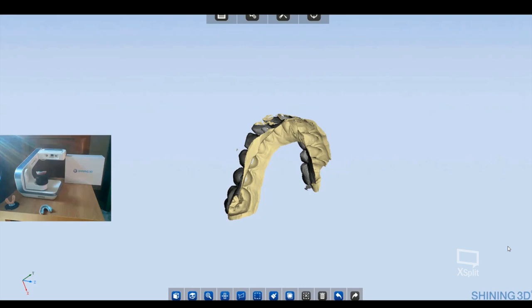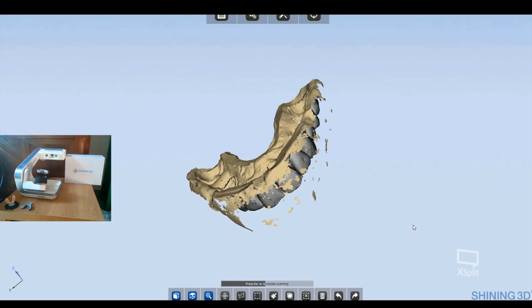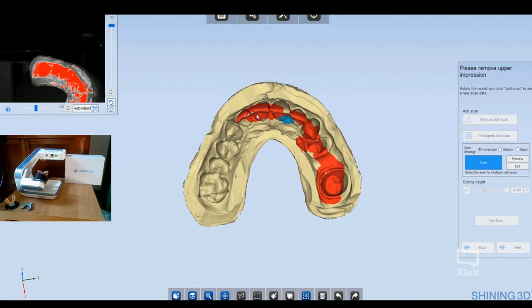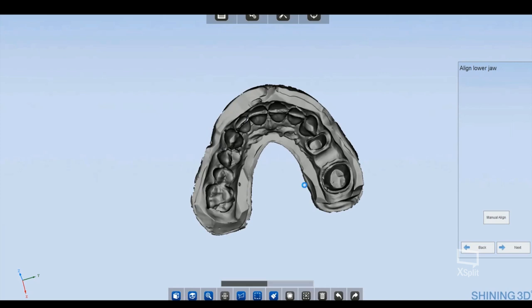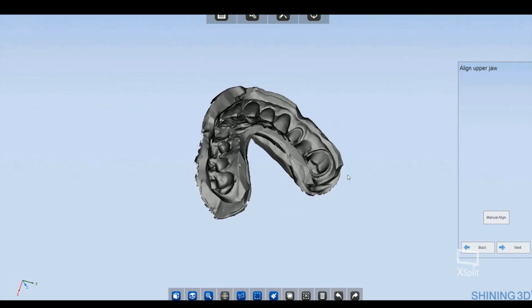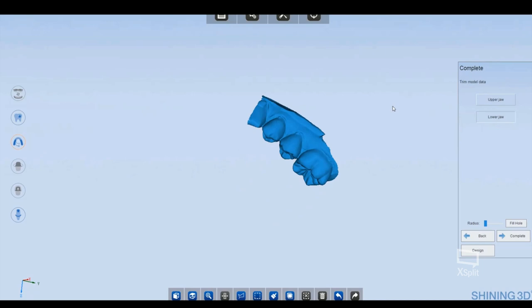The third step is related to the upper impression. As you can see, we have a special plate to hold the impressions. Also in this case, I added scans thanks to the intelligent add scan feature. Once done, the software automatically aligns the lower with the bite and then the upper with the bite. So the final result is a couple of surfaces, the lower and the upper, in occlusion, the perfect occlusion. Once done, I can press complete.